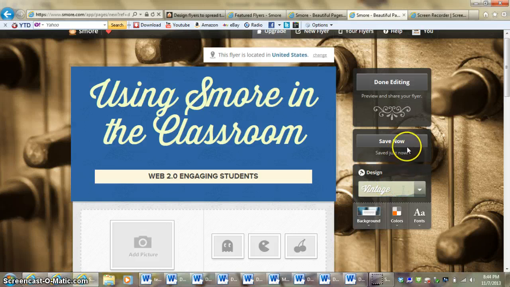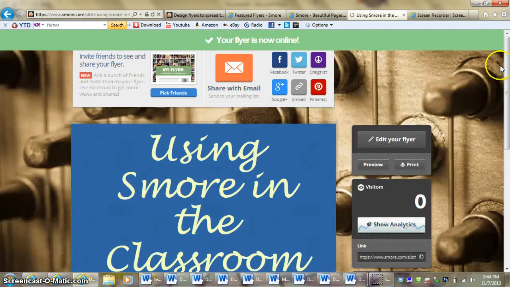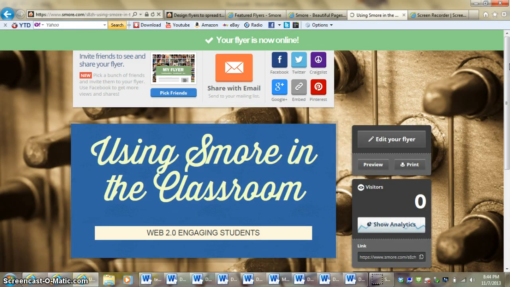Now you'll notice here that it says save now. You see it's constantly saving. So you never have to worry if your power goes out, your battery dies, or there's a computer glitch or your internet fails. It will constantly be saved to the site, so you don't have to worry about loss of work. And once you feel like you've gotten everything done just the way you like, you'd click Done Editing. And this is what will appear.